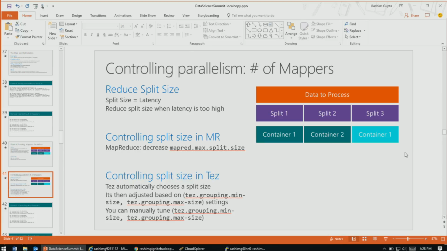A lot of times customers say, hey, my query was running for 20 minutes. Can you help me bring it down to 10? There's no real formula. You have to brute force your way. But if you play with the split sizes, it might improve. So how do you do that?